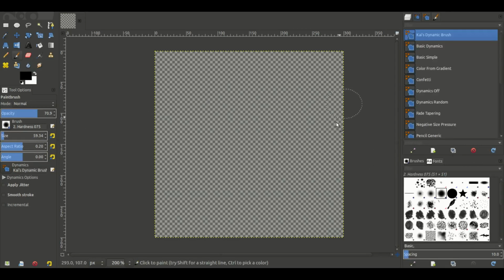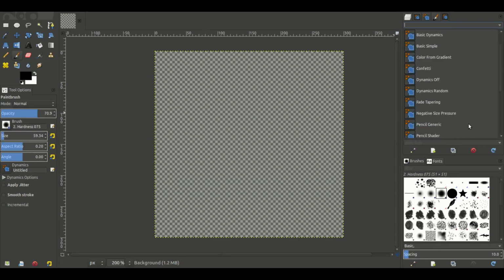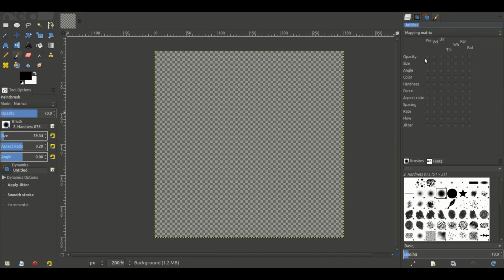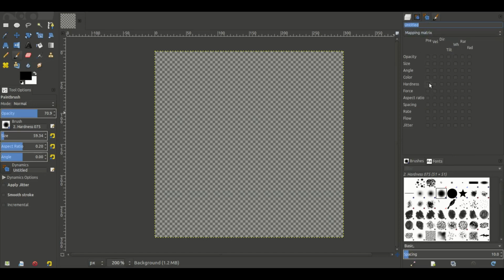All right, so what we're going to do here is create a new dynamic brush. So I'm going to click this new right here. If you don't have that tab, it's going to be add tab, and that's going to be paint dynamics. Let me close that real quick. So add tab, paint dynamics, and this will come up. And we're going to hit new, and when we hit new, this untitled right here will take us to this page.